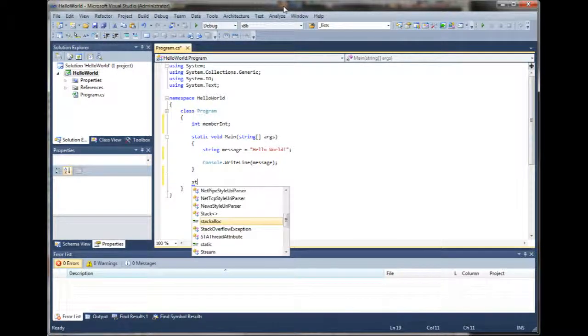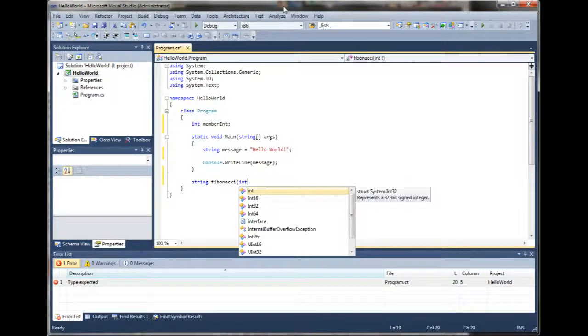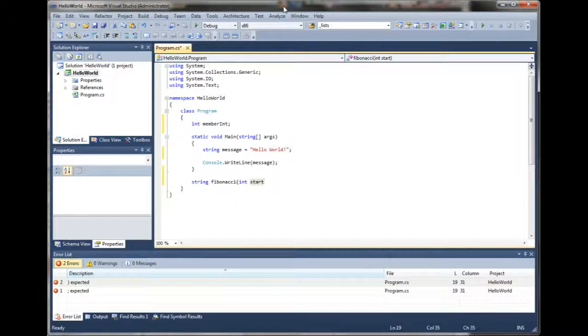So we're going to declare our function here. We're going to say that it's going to return a string. We're going to call it Fibonacci, if I can spell that right. And we're going to say that it takes an integer. We're going to call that start as its one and only parameter. When you declare a function, you have to declare the code block that goes with it. So I went ahead and stuck in the curly brackets.